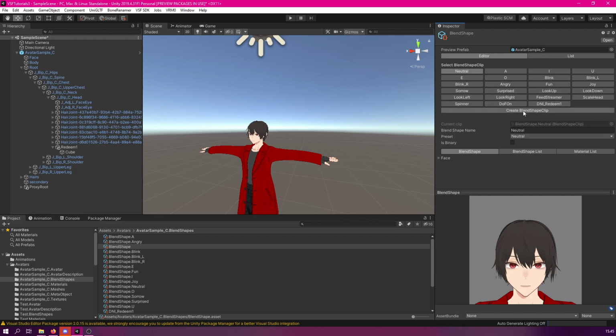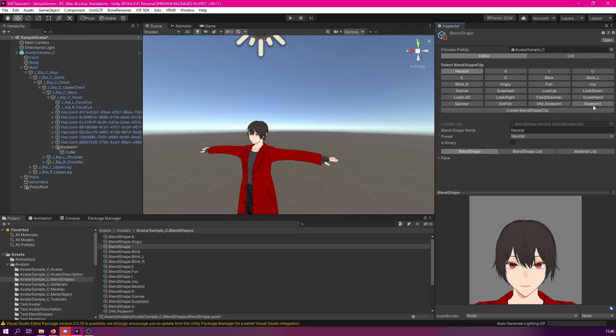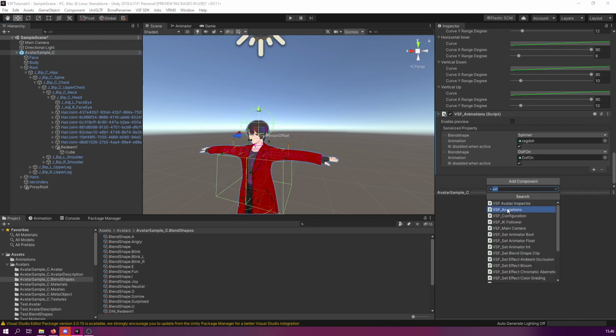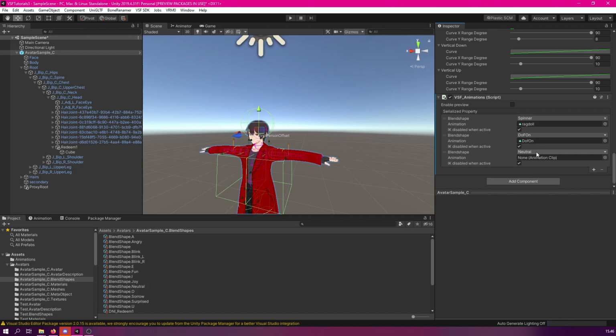Now, at the same time, we shall create another blend shape, and this time we shall call it redeem one. So now this one will be the actual blend shape that we will be activating in VSeeFace. Okay, so let us go to our avatar and then find your VSF animations component. If you don't have this, you can add it through the avatar component and then add the VSF animations. Okay, now we will add both of those here, basically.